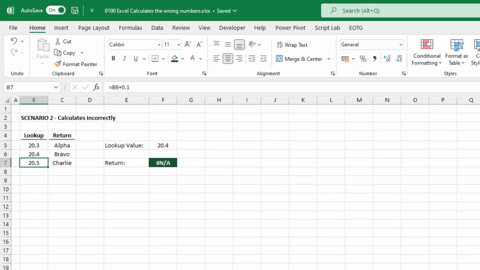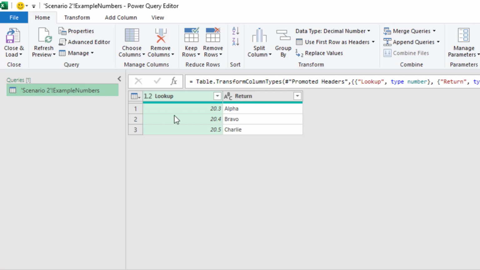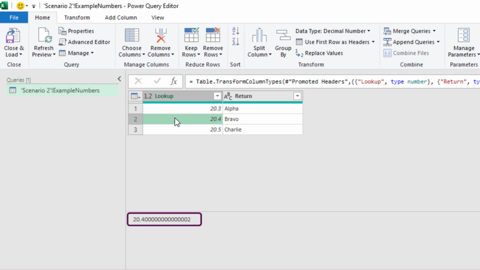Okay, so heading back to scenario 2, if I selected our cells there and then viewed those values within Power Query, selecting that exact value, you would see that the number is not 20.4, but actually it's 20.4, lots of zeros, and then a 2. So it's exceptionally close to 20.4, but it's not exactly 20.4.